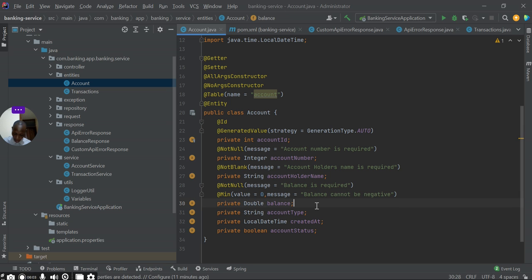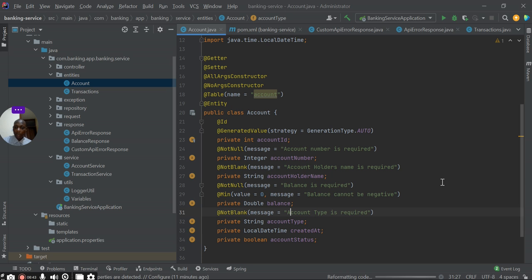The other one, I think, is account type. I will validate this account type. So this one I will put @NotBlank. I will say account type is required. Now I am done with that.